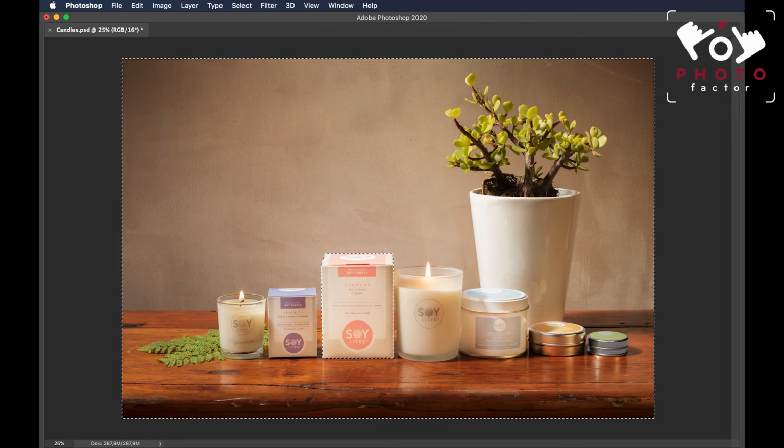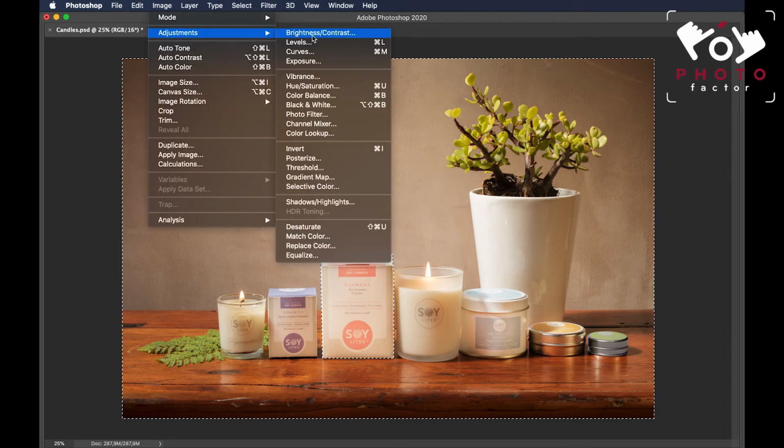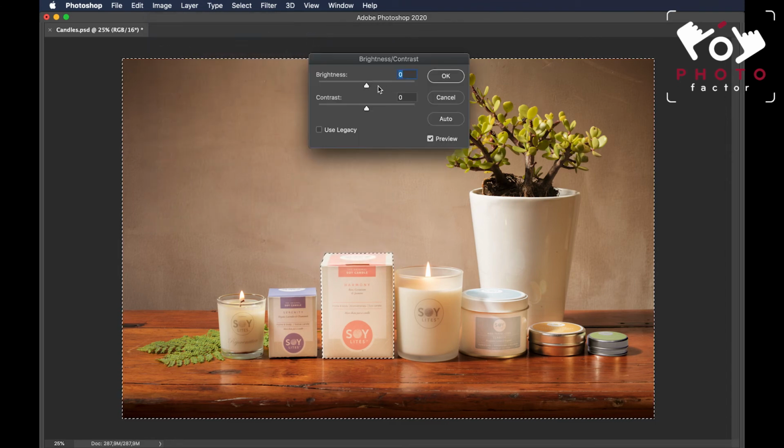We can head on over here to Image, Adjustments, Brightness and Contrast, maybe pull down the brightness a little bit of the outside area, up the contrast slightly. Again, we can toggle on and off. And so once I'm happy with that, I click on OK.